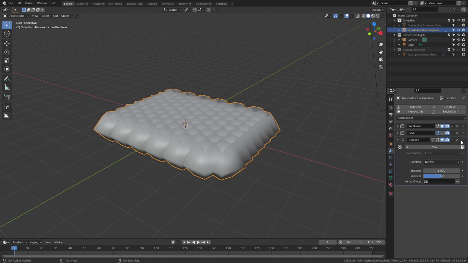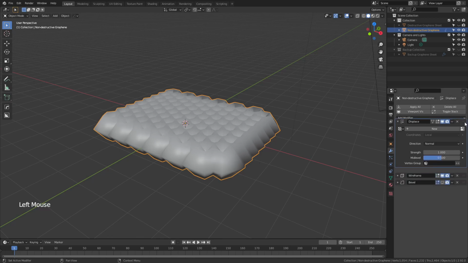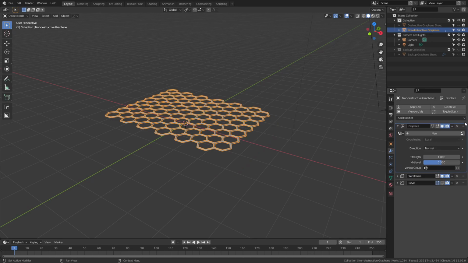We're going to move this modifier to the top of the modifier stack, and in version 2.9 or onwards, you can do that by simply selecting these small dots and then dragging the modifier to the desired place. In older versions, you'll have to open a small menu here and toggle up or down to control where the modifier sits in the stack.